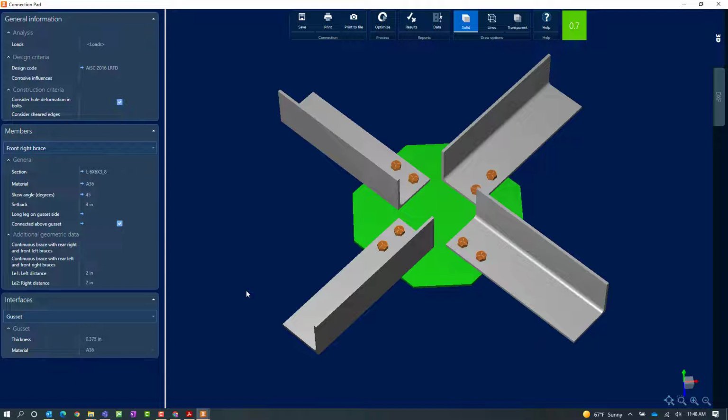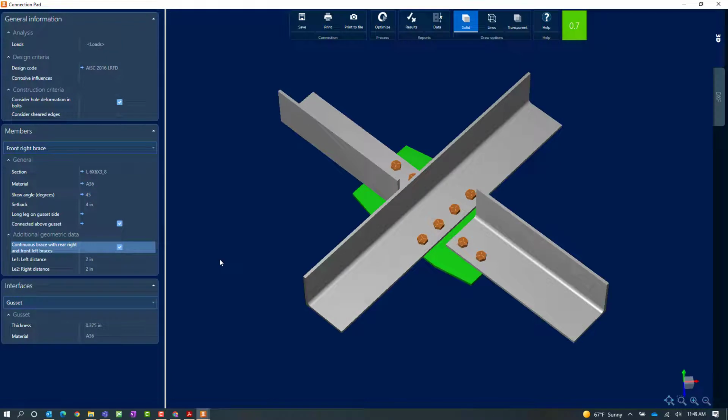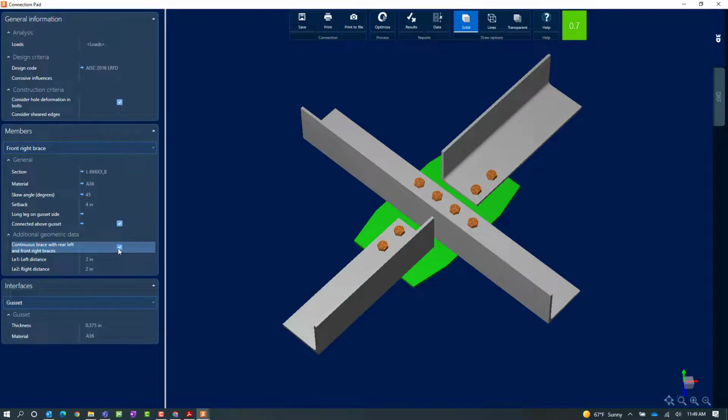So I'm going to go ahead and take a look at some of these parameters. Now, here you can see in the additional geometric data, none of these options have the blue arrow adjacent to them, which means I can save them and modify them and review their effects on the connection design. And here there's an option for the continuous brace with the rear, right, and front left braces. So if I go ahead and select that option, I can see that I do have the ability to say one of the braces is going continuous through this gusset, while the other two are being interrupted.